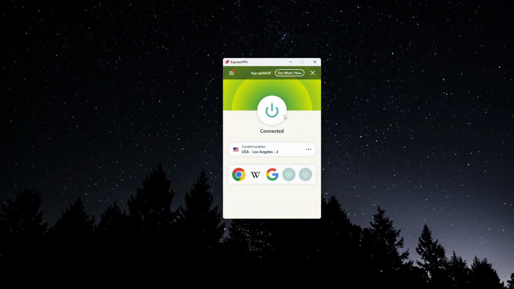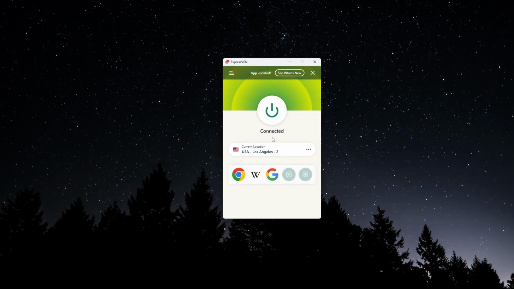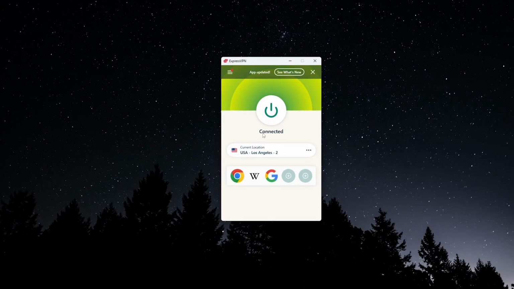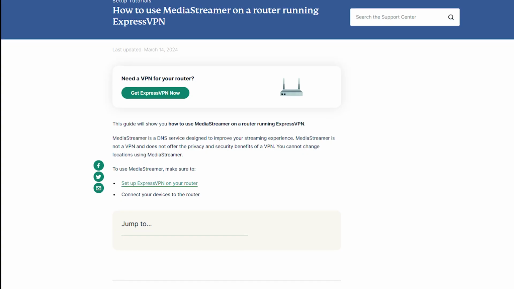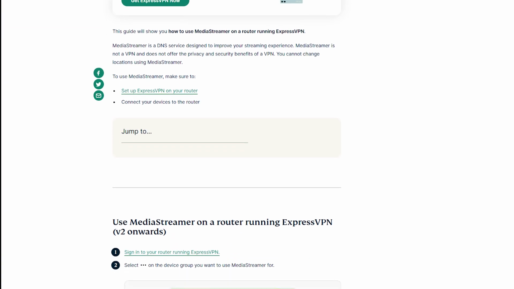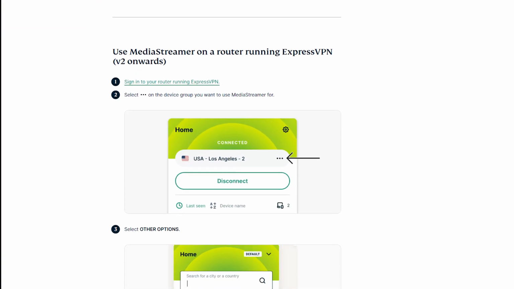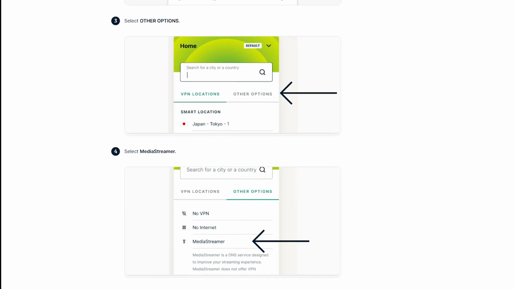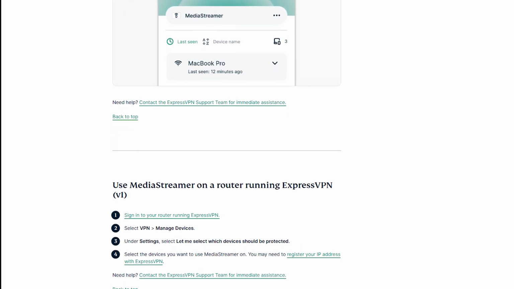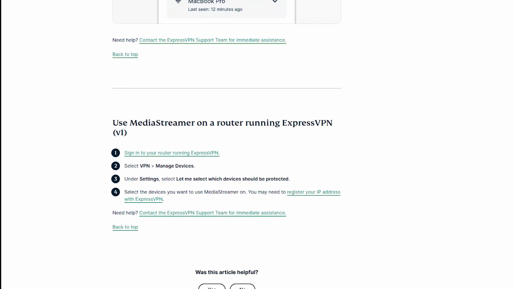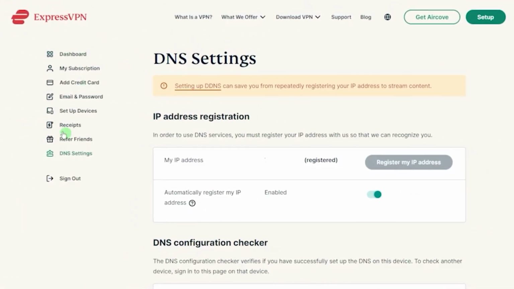Now, if all you're really trying to do is unlock region-specific content, like getting US Netflix or BBC iPlayer, but you don't necessarily need full VPN encryption, ExpressVPN also has a feature called Media Streamer. This is basically a smart DNS service that helps you access geo-blocked streaming content on devices like consoles and older smart TVs. It doesn't provide the same encryption or IP masking as a full VPN, but for just streaming, it works really well. To set it up, just log into your ExpressVPN account and go to the DNS settings section.